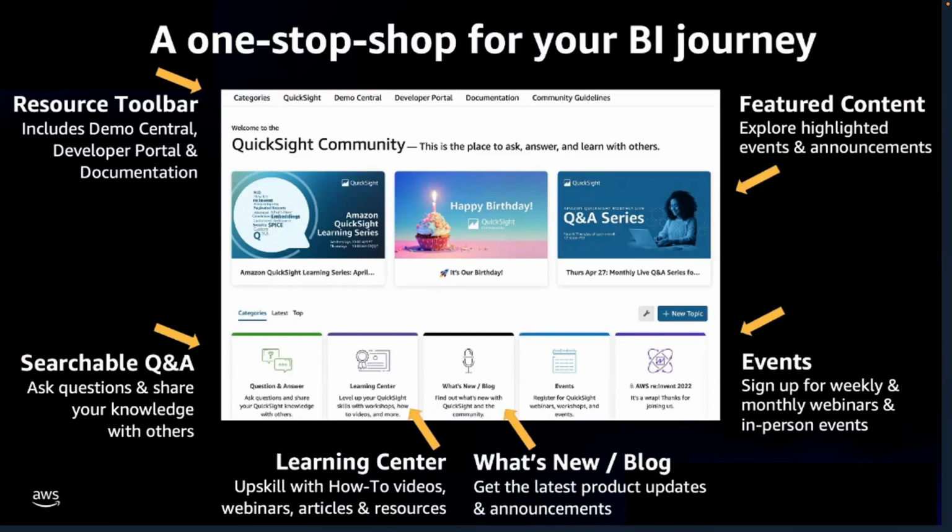We also have a learning center, where you can upskill your QuickSight skills with how-to videos, webinars, articles and resources. We have the What's New blog section for the latest product updates and announcements. In addition, we've got events, with many weekly and monthly events ongoing, and featured content, a great way to see what we're highlighting in a given month.